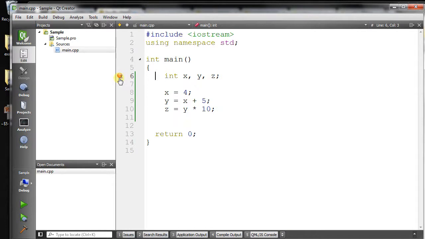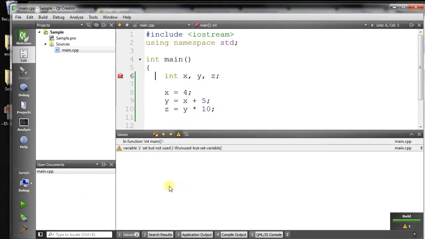Basically this is a stop sign. If we run in the debug mode, as soon as we hit this line, we're going to stop. So I'm going to do that. Let's build a program. It gives me this warning. Should I be scared of warnings? Variable z is set but not used. Well, okay, that's not too harmful. I'm not worried about that one.